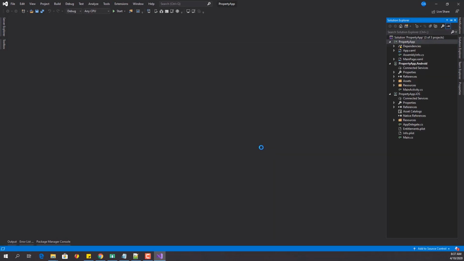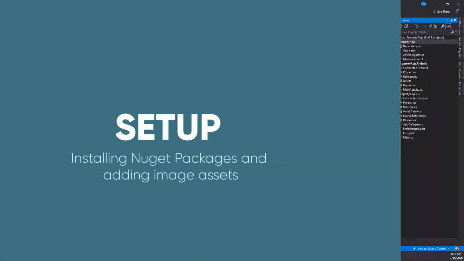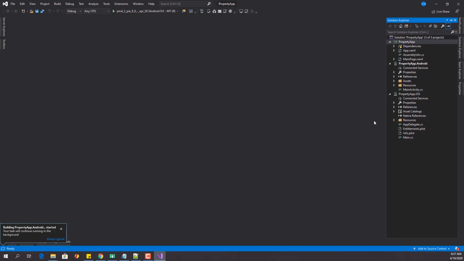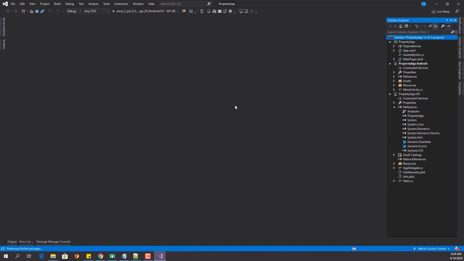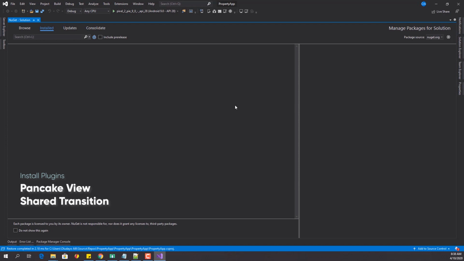Alright, so we have the Visual Studio project successfully loaded. The first thing we're going to do is certain setup. We want to install some plugins and also add our resources into this project. So let's install our NuGet packages. We're going to install two NuGet packages: the pancake view and also the shared transition plugin. So let's do that.